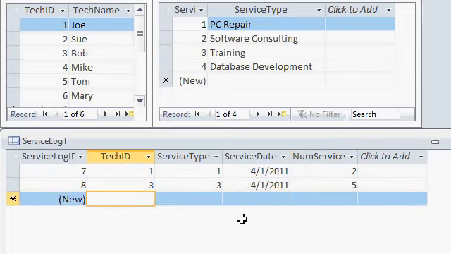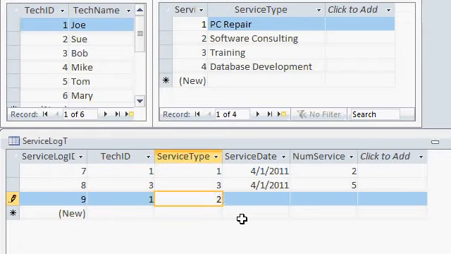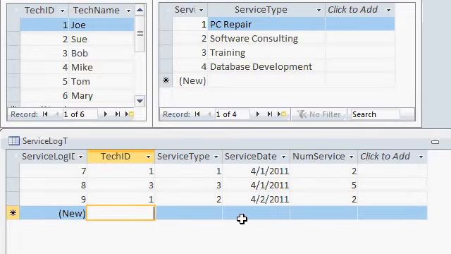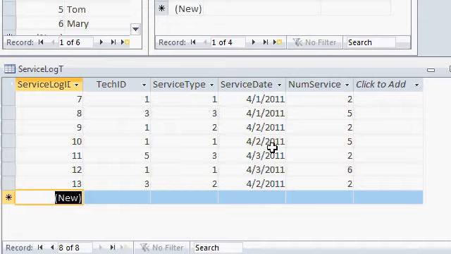So I'll put a couple of different dates in for a couple of different techs. Joe had some software consulting on 4/2, and he had 2 appointments. All right, so I'll put in some sample records. Okay, there's a couple of different records, a couple of different techs, a few different dates.